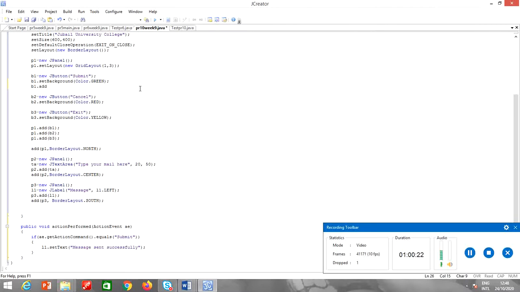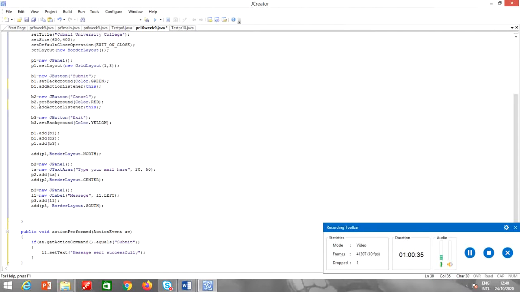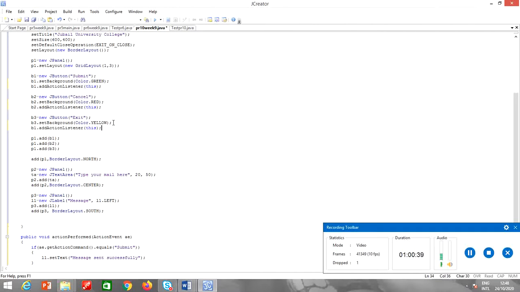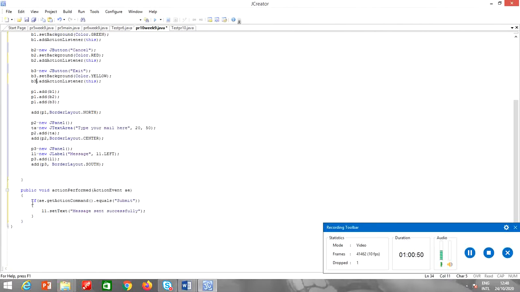Now before I move further, I want to add action listener to the buttons also. B1 dot add action listener this. Same thing to B2. And same thing to B3. Alright, the other button is cancel button. Now what should happen? Let's just check.